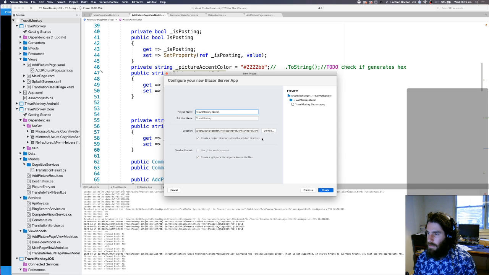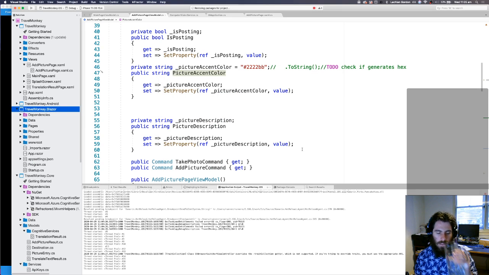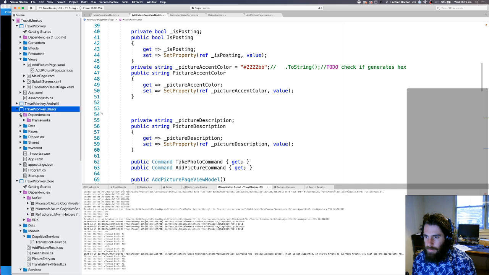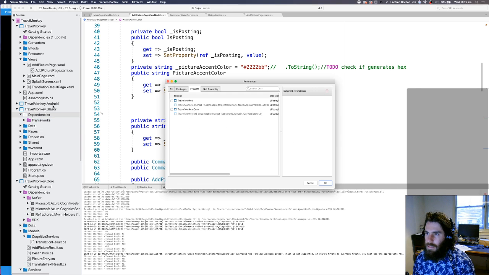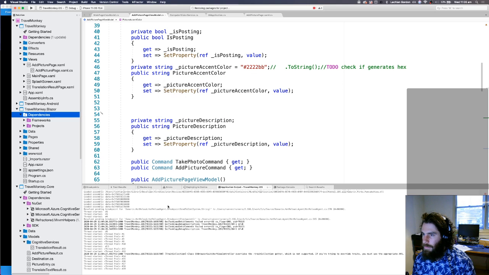TravelMonkey.Blazor. My Blazor app needs some references to core, but not to forms. And I think given that all my NuGets are in core, I won't need to reference them in here specifically. Let's see if it works.